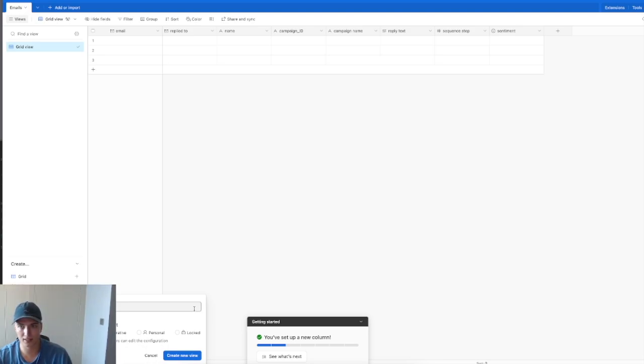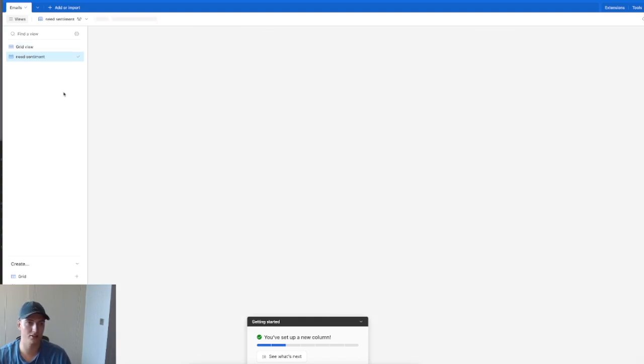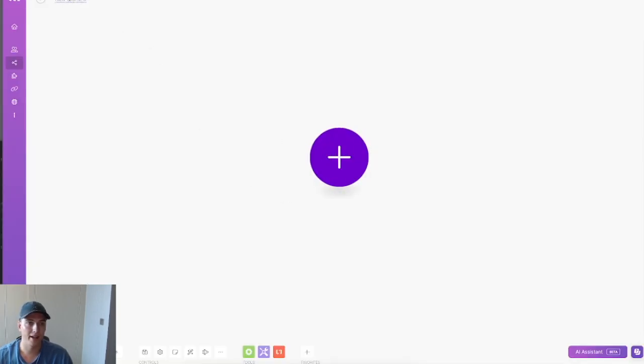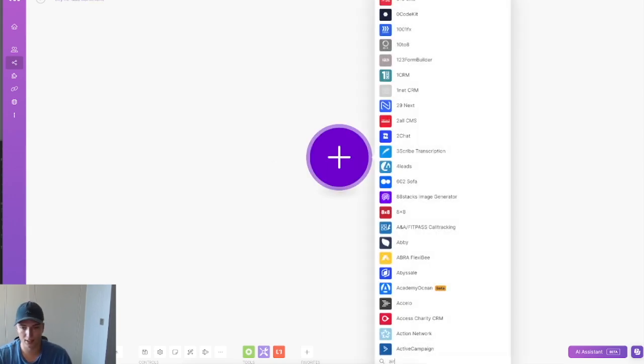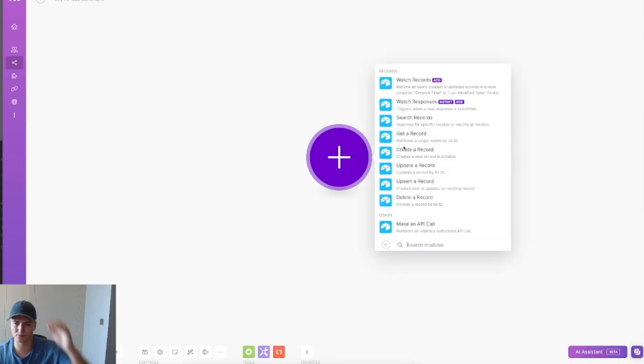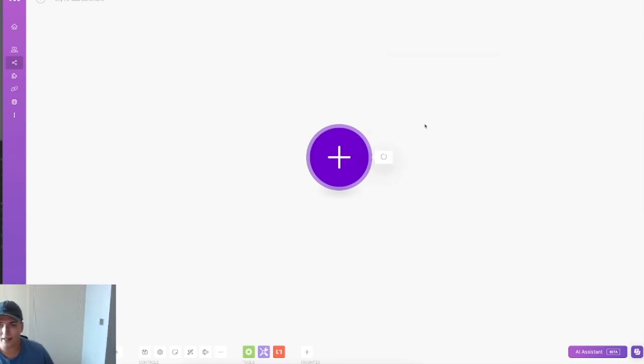So what I'll do is I'll call it "need sentiment", and I'm sure there's other ways to do this as well. So yeah, this is just my way and it works well. So yeah, I'll call this automation LEAI add sentiment. Then I'll do Airtable, and then I'll do search record.